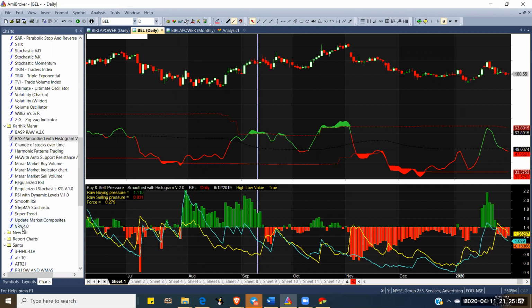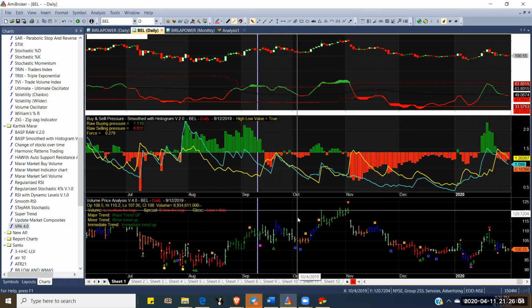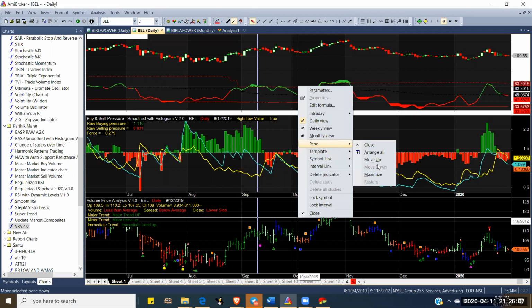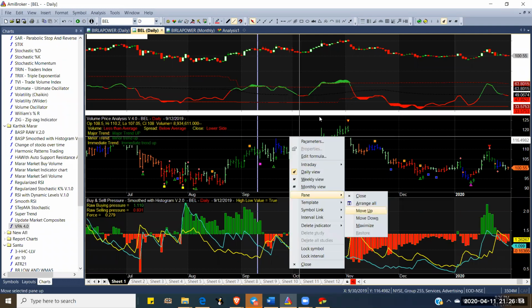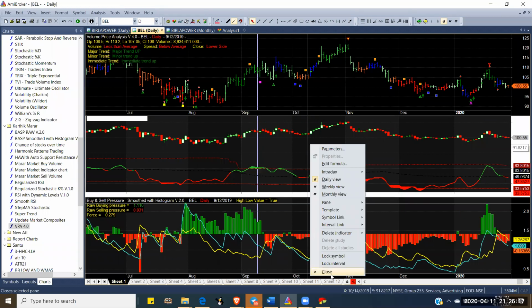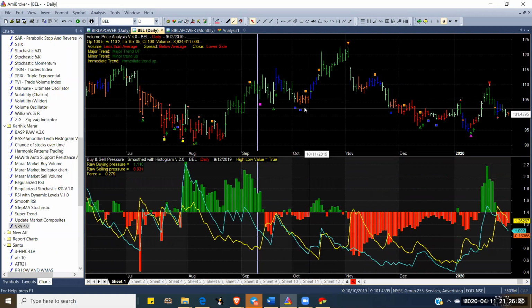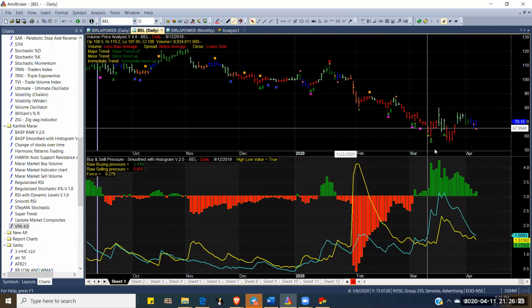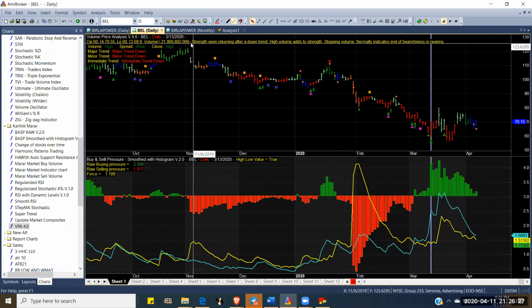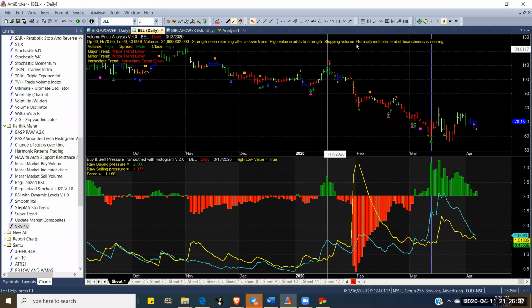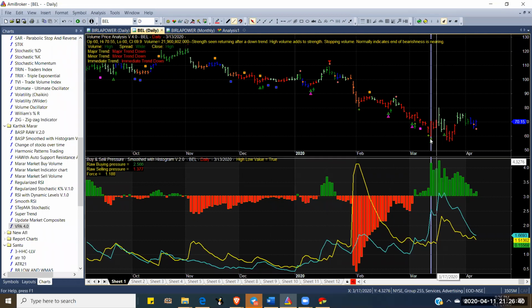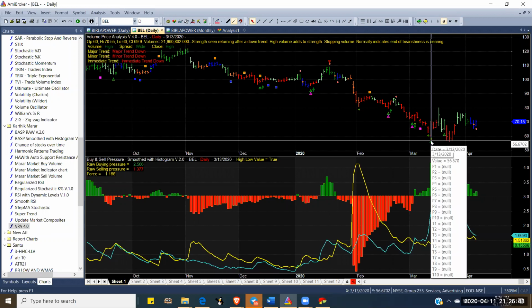And as I said, he is an expert in volume spread analysis. If I go into pane and click on move up, it will move up. So I have moved it up here. I will remove this, right click and close. So we can see here what he has coded. When I click on this arrow mark, it will give a commentary on what happened during that particular day. It says strength seen returning after a downtrend. High volume match to strength. Stopping volume normally indicates end of bearish scenario. So it suggests the stock will not move below this.